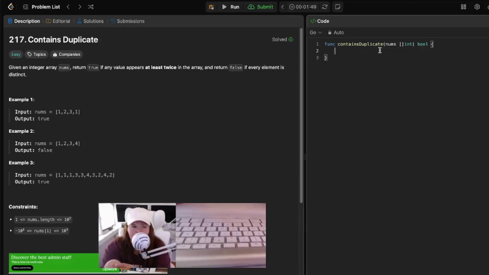Given an integer array nums, return true if any value appears at least twice in the array, and return false if every element is distinct. I feel like that's a good logical way to do it.